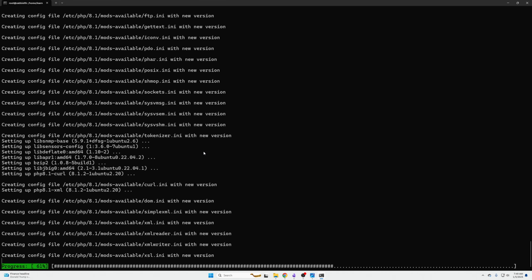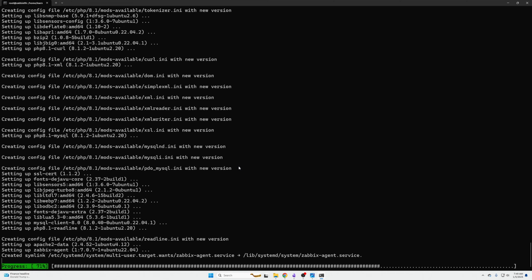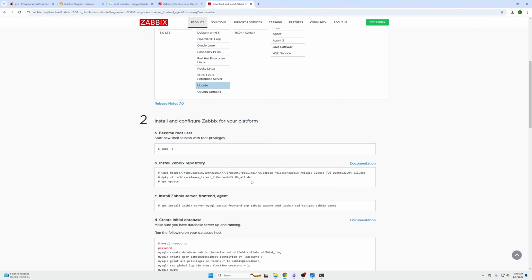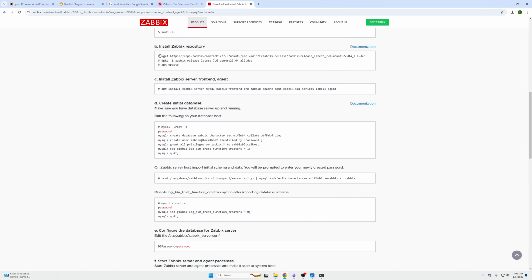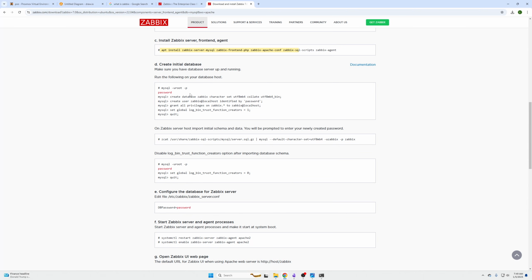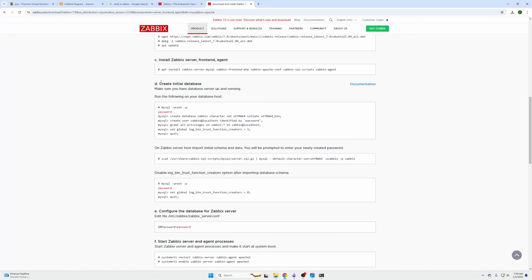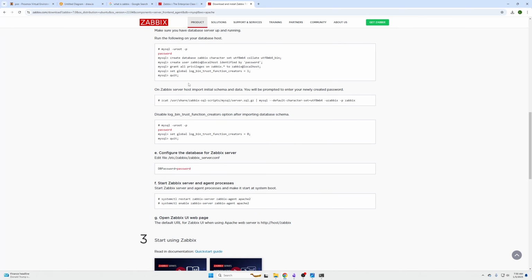Another thing I wanted to mention, compare my commands to their website, and you will see that I do follow a flow. I just did the wget, the dpkg, the update, the sudo. So I followed everything that they did, up to step C, apt install. Where my steps are going to start to change is right here. I'm going to inject how to set up the database, because they don't show you. They just say, make sure you have a database.